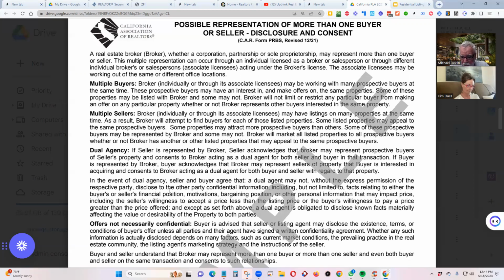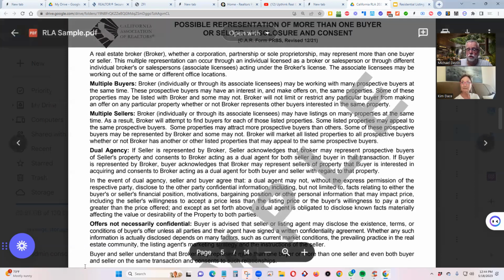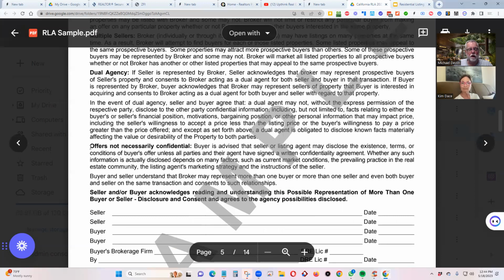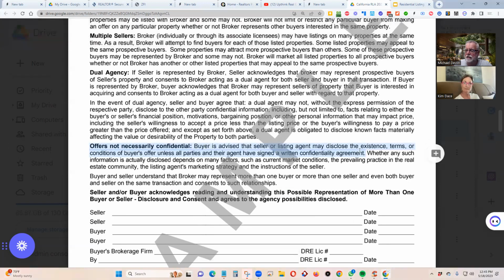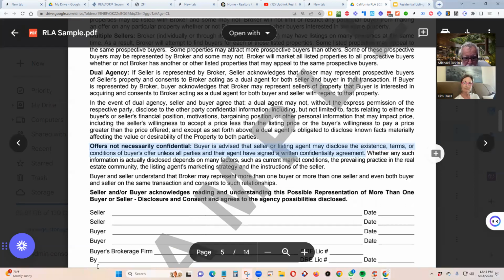Right? It's criminal. You'll be thrown out of the Department of Real Estate. None of that is true. Look at this paragraph here. Offers are not confidential. Buyer is advised that seller or listing agent may disclose the existence, terms, or conditions of buyer's offer unless all parties and their agent have signed a written confidentiality agreement.